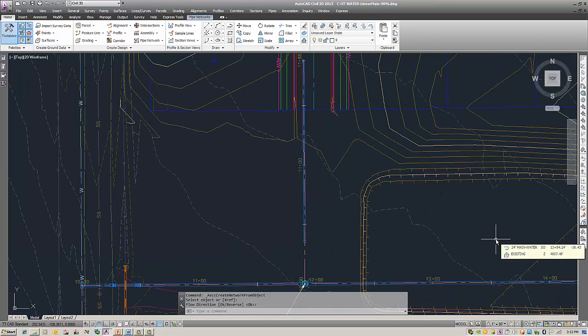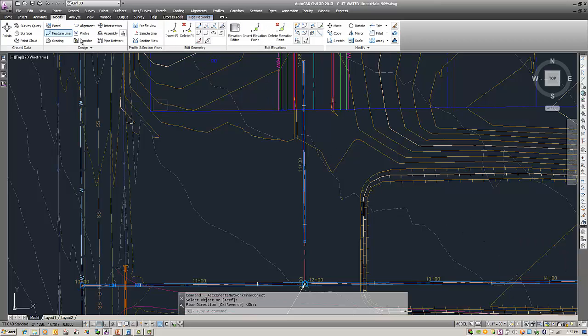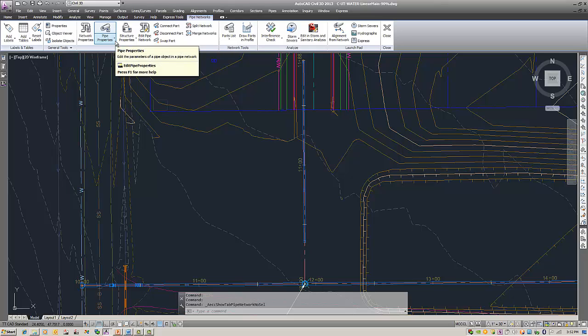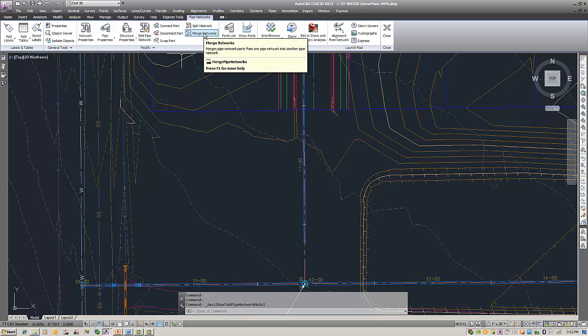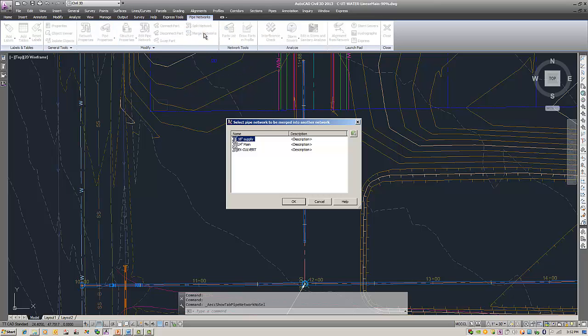So now that the pipe network has been created, we want to merge it in with the 24-inch pipeline. To do this, we want to go into Modify, and we want to modify pipe networks. Within here, you can select the merge networks. We're going to grab this, and it's going to ask you to select the pipe network to be merged into another network. I'm going to grab my 18-inch supply line.